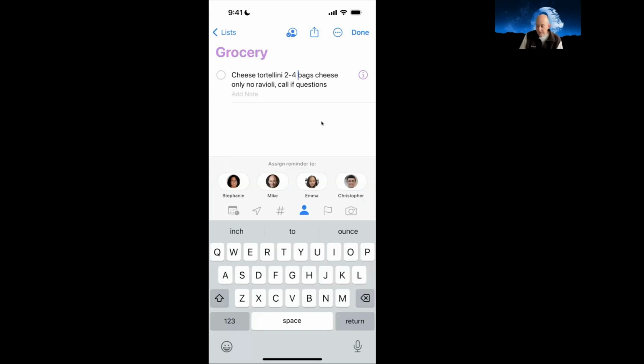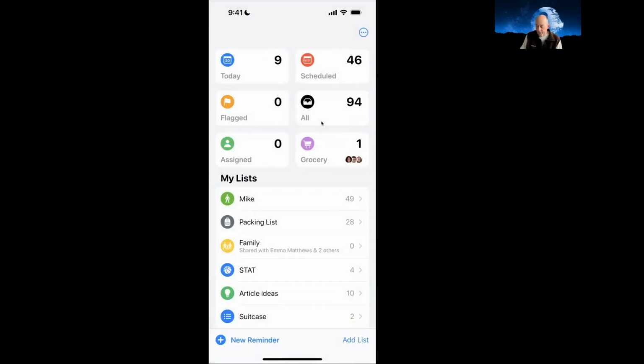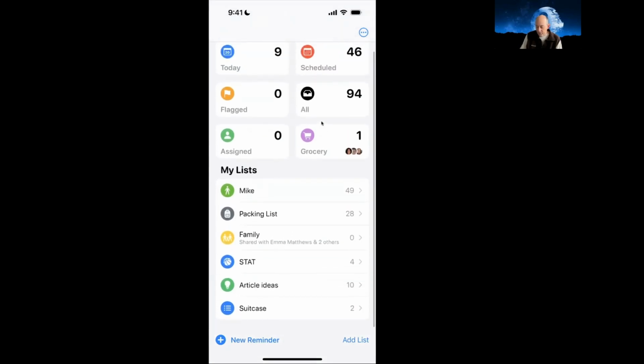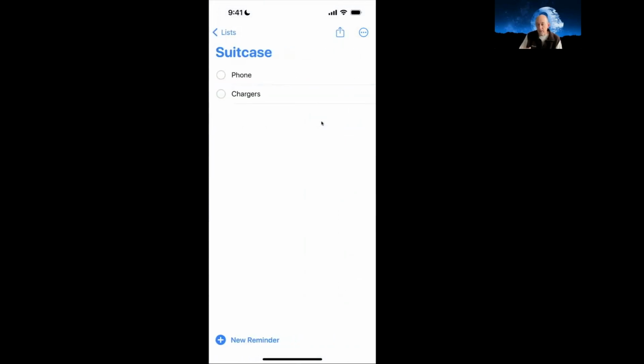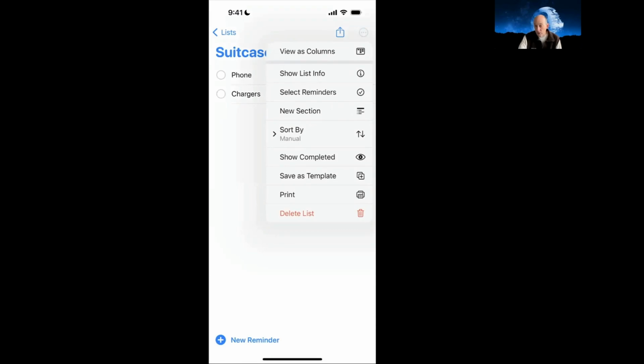And in fact, if you are going to be doing a lot of traveling, you could make the list into what's called a template for future travel. So for example, in this suitcase list that I have going here, instead of checking things off and then unchecking them all again for the next trip that I have coming up, I could tap the More button up here in the corner and I could save this list as a template. And then every time I open up this list, it basically creates a copy of it without anything checked off.